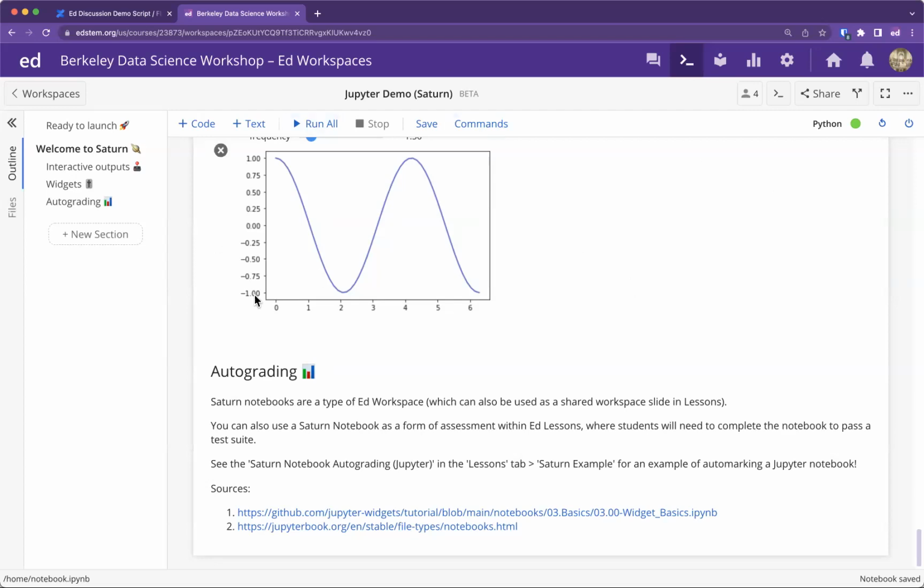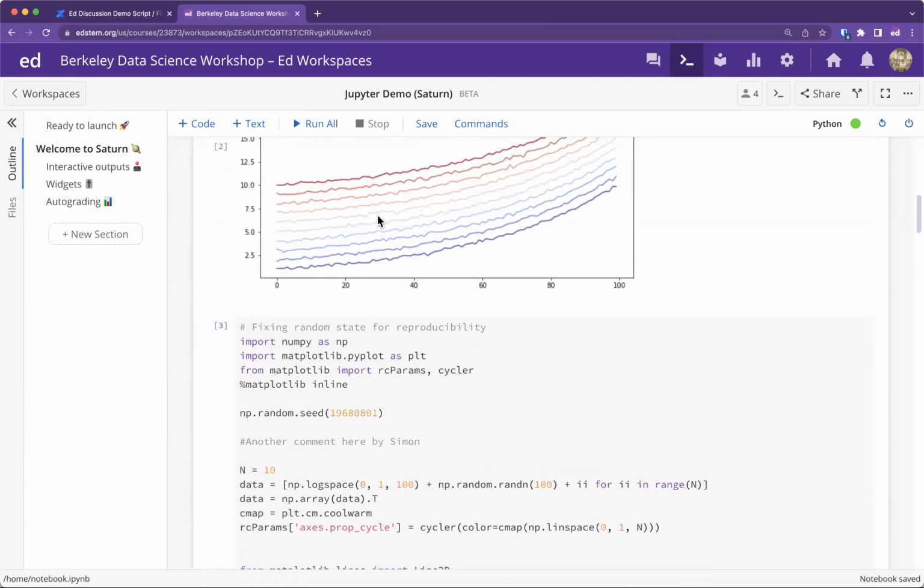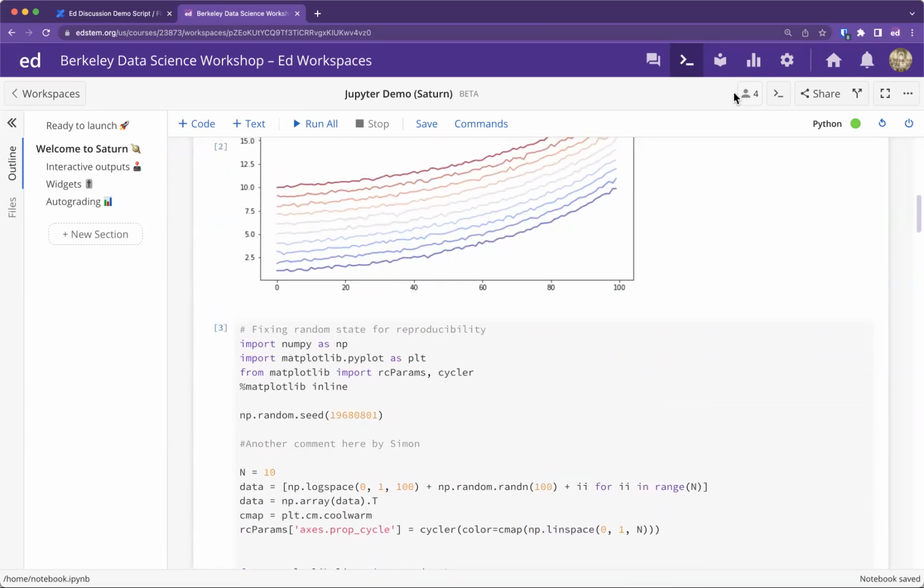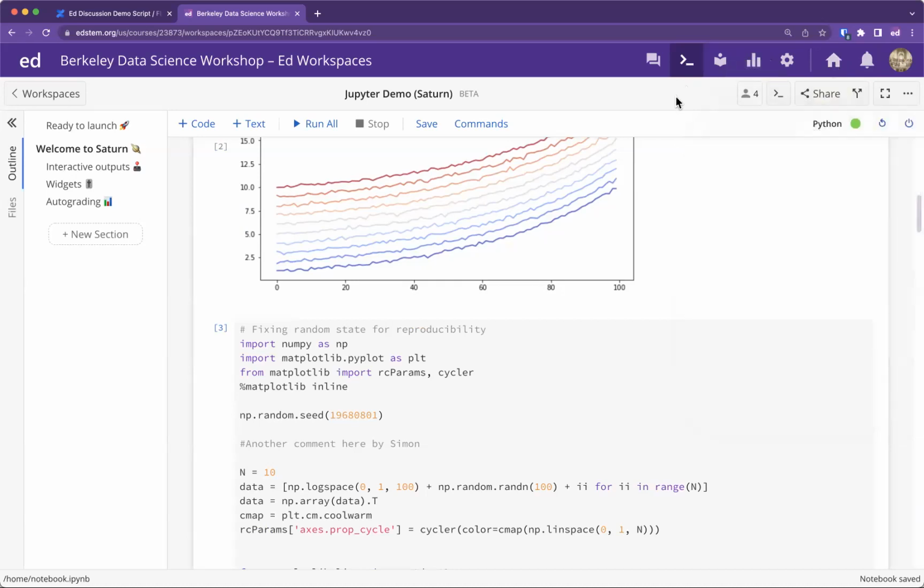So this was Ed Workspaces. The idea behind Ed Workspaces was everybody can collaborate and work in the same platform. But it's not really supposed to be graded, I guess. Other people can come on board and join the workspace by making it public, like I have for this one. But it's not really supposed to be assessed per se.